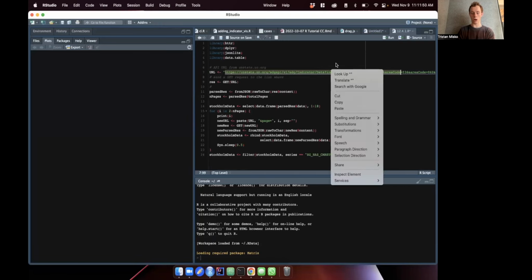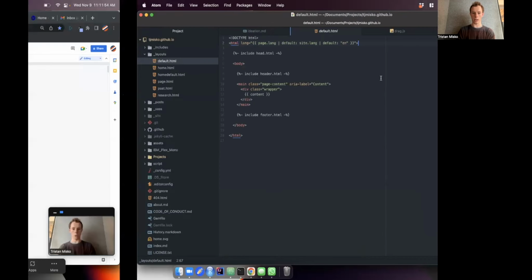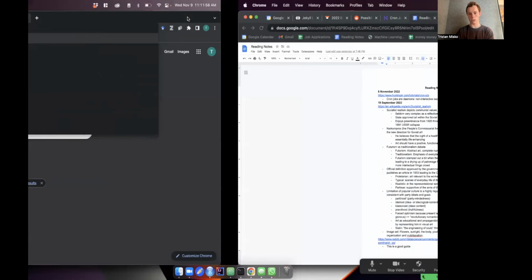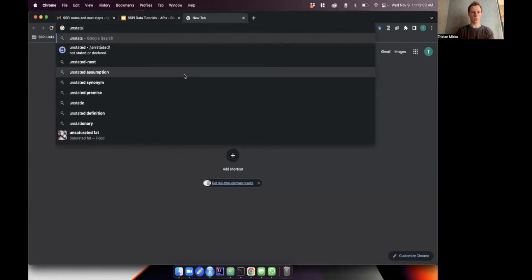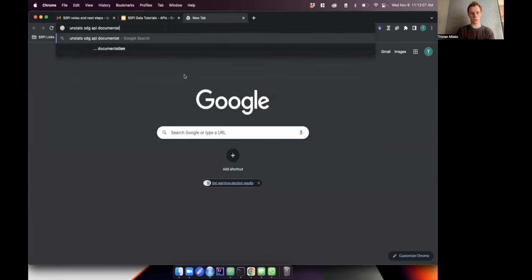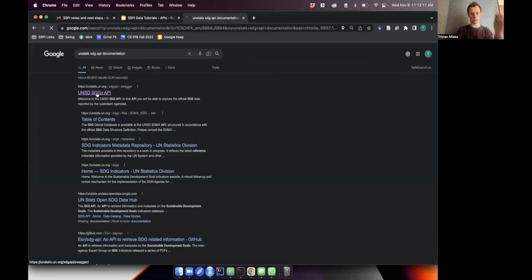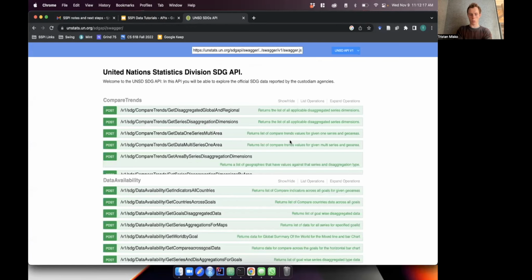And the reason it's really long is, let's actually go to the UN data here. UN stats, SDG API documentation is something you can Google, let's say. And we're going to try and figure out exactly how this works. And this is actually a really good site to learn, for a first pass, what APIs are.